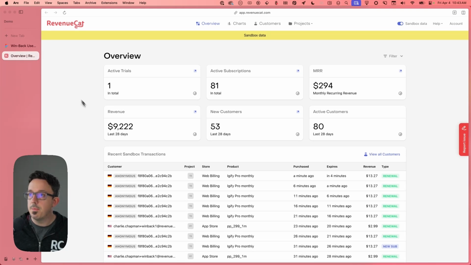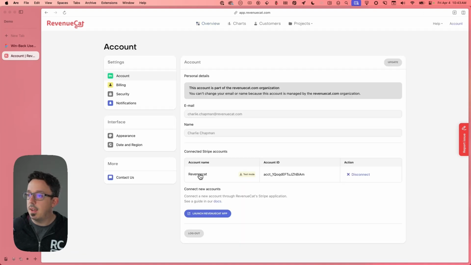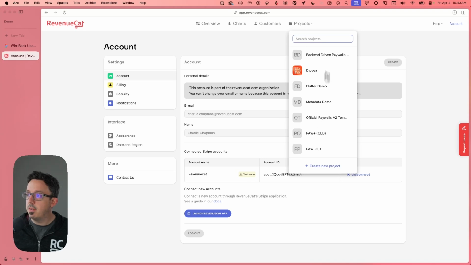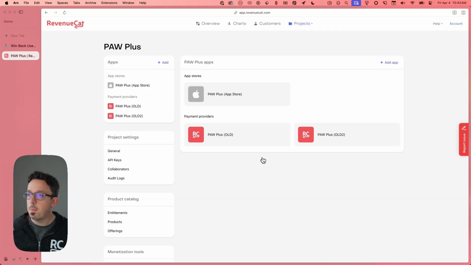Let's close those. All right, so now I'm back in the RevenueCat dashboard, and if I go to account, I should now see that I have my Stripe account connected to my RevenueCat account. Cool. That's step one. All right, now let's go into my PAW Plus project and look at how that's structured. So if we go to project, you can see I have a whole bunch of projects in here. Let's go to PAW Plus.